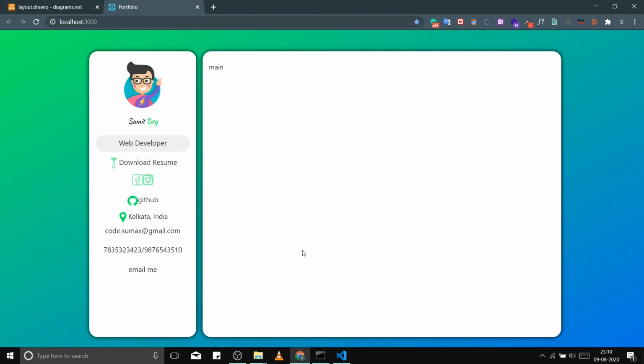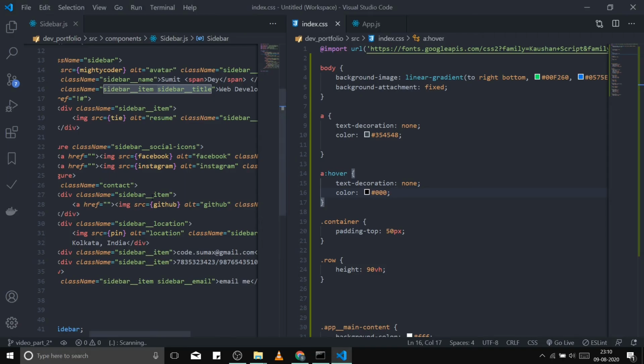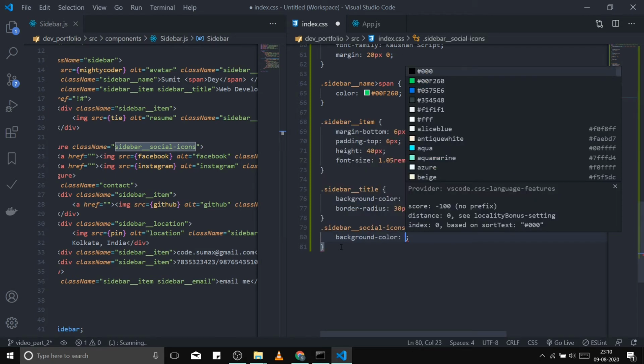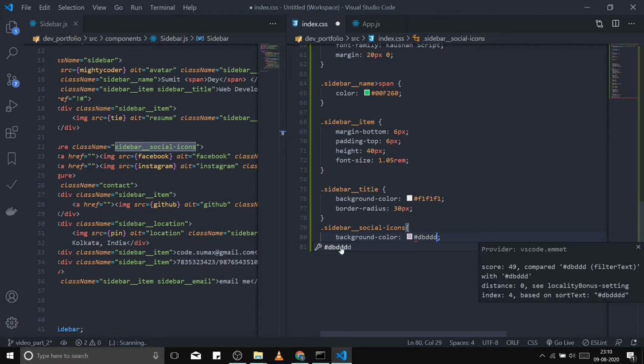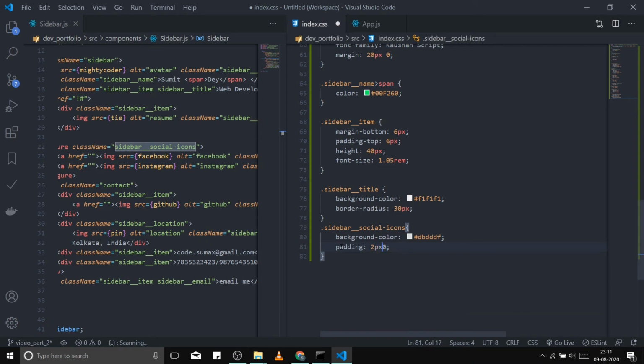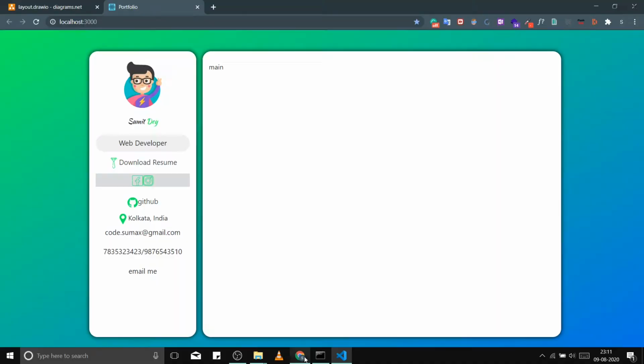Yeah, it looks good. Okay, let's design these social icons. So for the social icons, this class here, social icons. No, not comma, social icons. Let's give it a background color. Okay, and just give it a padding from top and bottom, 2 pixel 0, and let's see. Okay, anyway, this is not good at all.